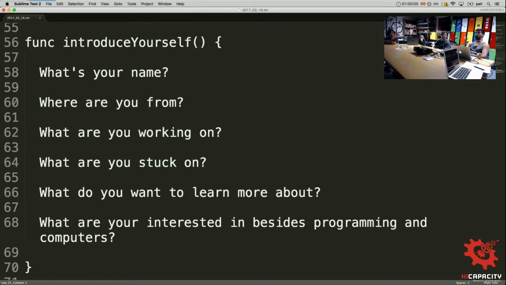I'm interested in learning more about ad hoc distribution, and my interests outside of programming and computers are music.